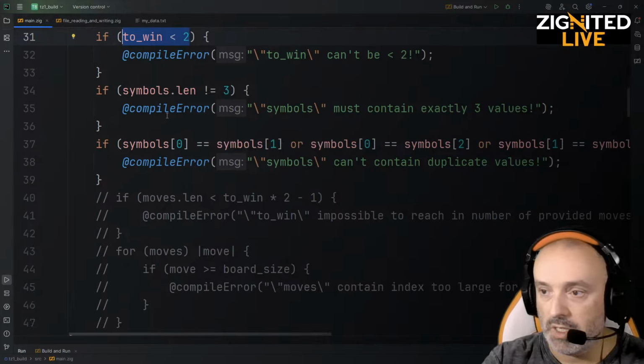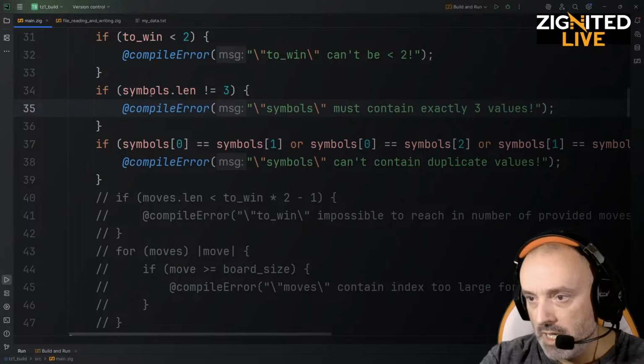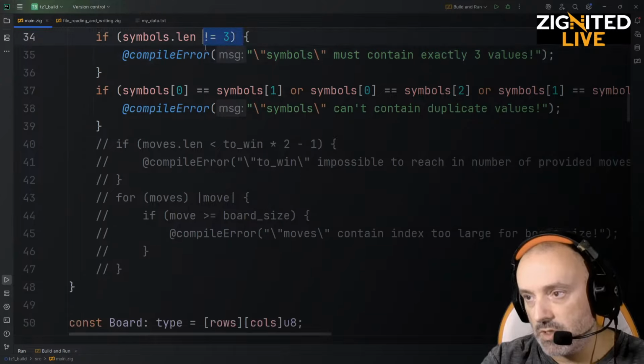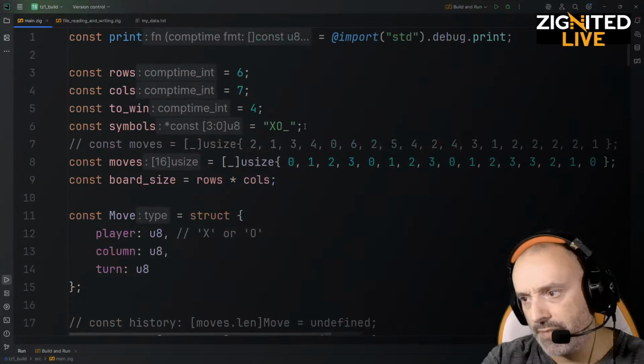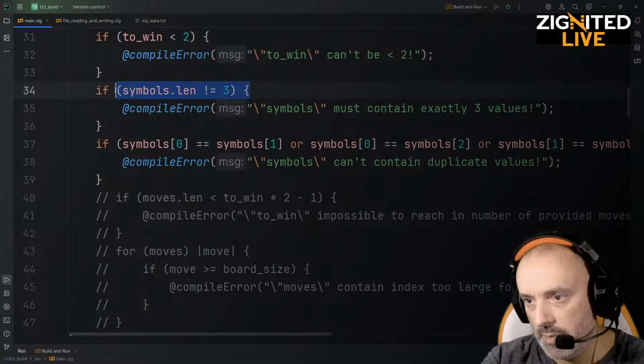So probably should be at least 3. But anyways, doesn't matter. This was just to play with compile errors. And then symbols length, if it's not equal to 3. So this is this part. So there cannot be more than 2 players and an empty field. So this is about that.